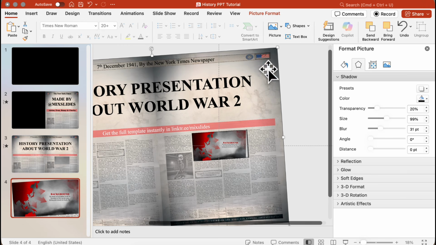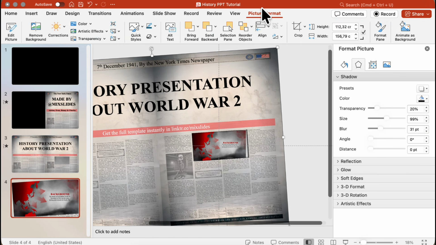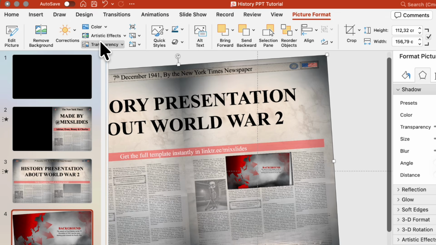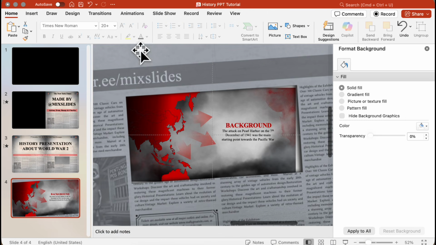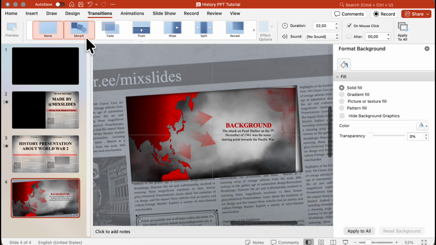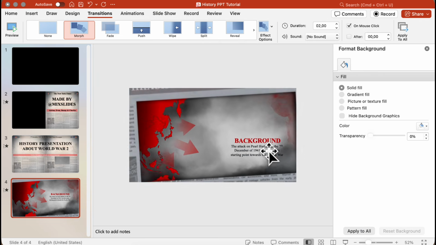Next, to make the newspaper shift colors during the transition, go to Picture Format, go to Color, and choose this one. Finally, for the last step, go to Transitions and do Morph Transition. And just like that, our presentation is complete.